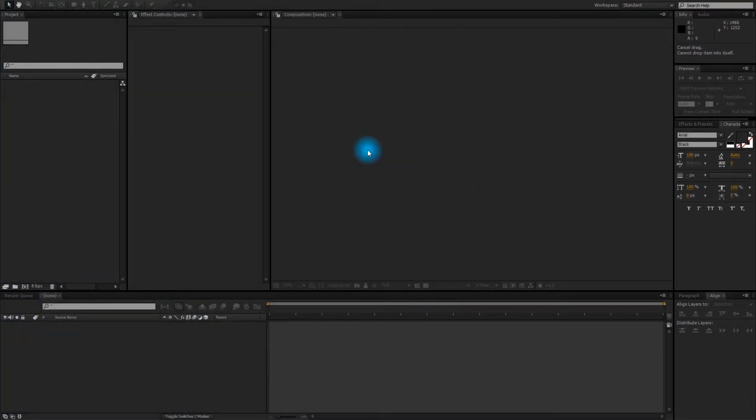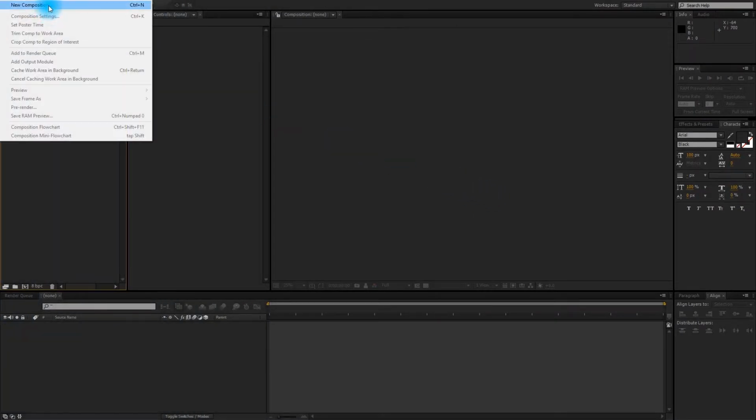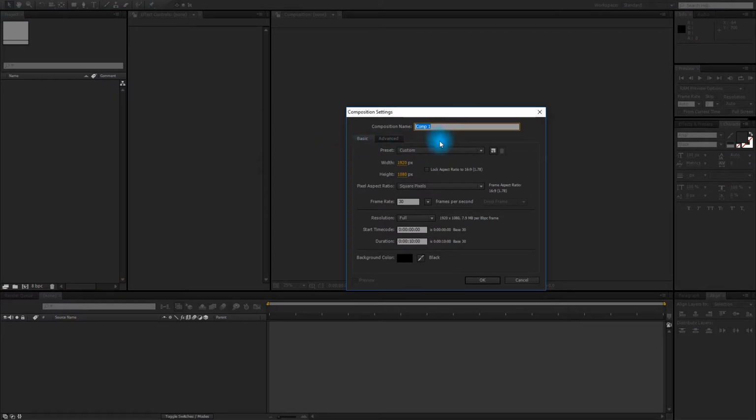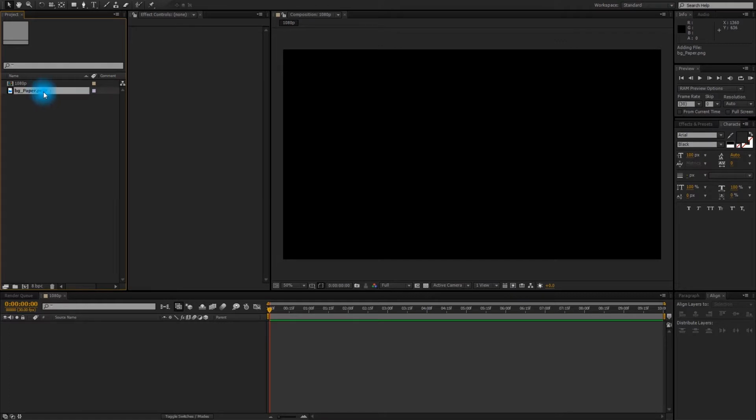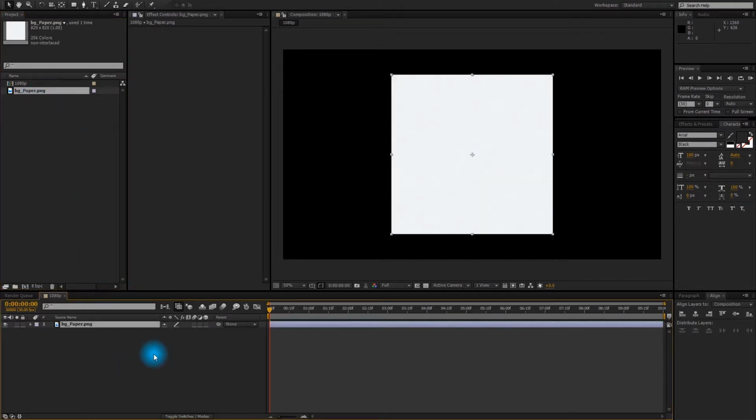Welcome back. So I'm going to start by creating a composition, and I'm going to call it 1080p. We're going to set it 1920 by 1080 and 30 frames per second, 10-second long. Okay. And now I'm going to import a texture, which we're going to be using as a background. Drag this texture in the 1080p composition.